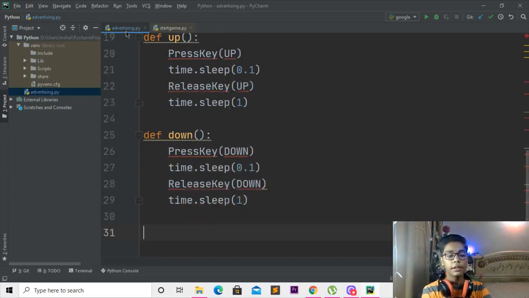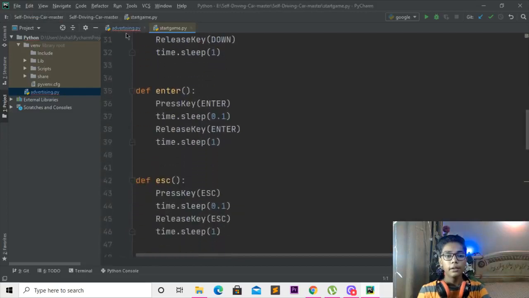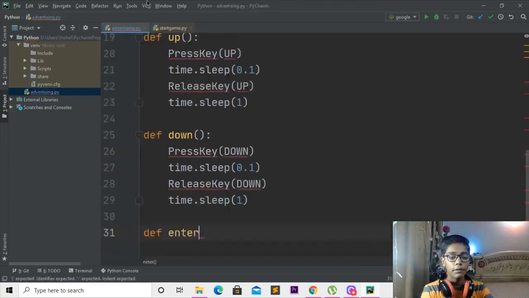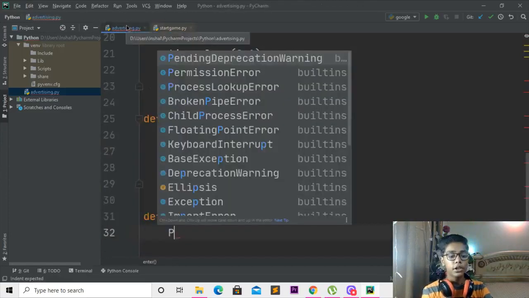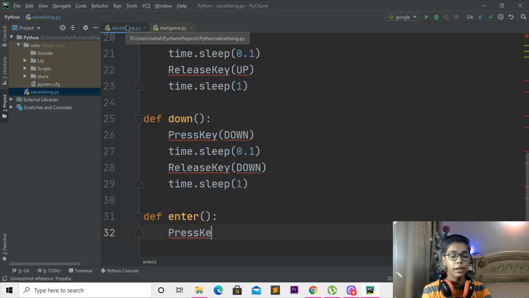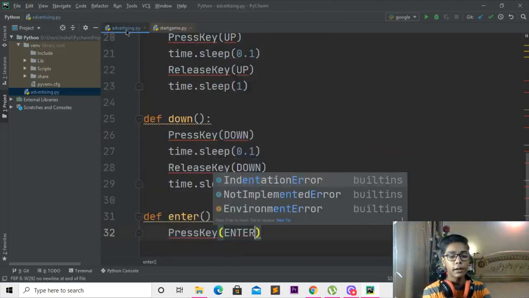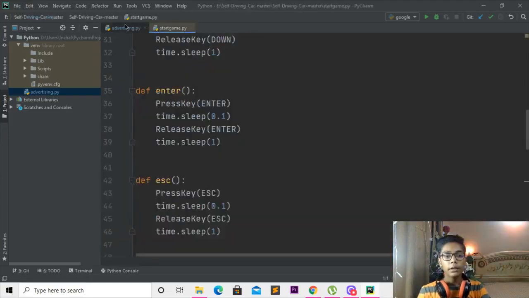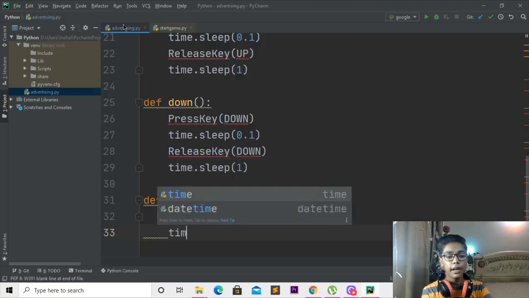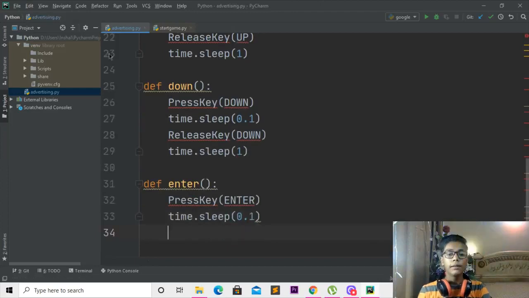When you're done with that, I'll come here and write def, which means define, then write enter. Just write that, and when you're done, I'll make this bracket, come underneath here, and change that to press key. Then I'll make this bracket here and write enter. When you've done all that, I'll come underneath here and write time dot sleep, then this bracket here, and change that to 0.1. So till here we have done these things.